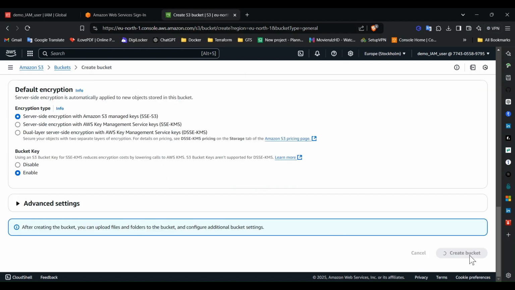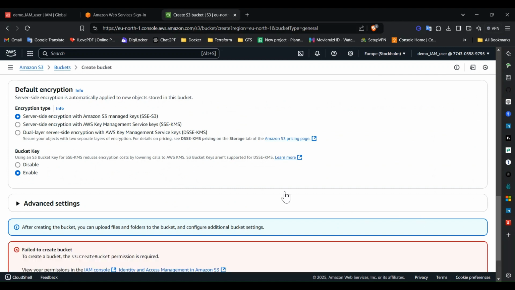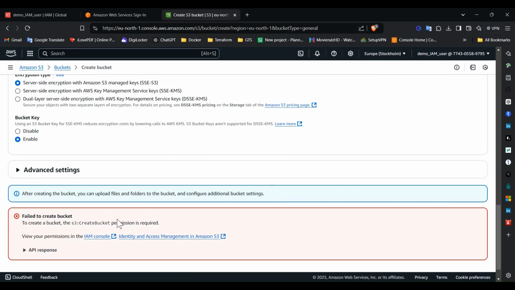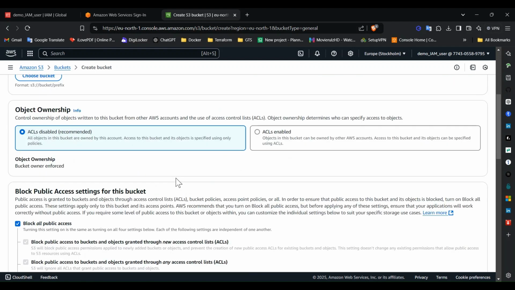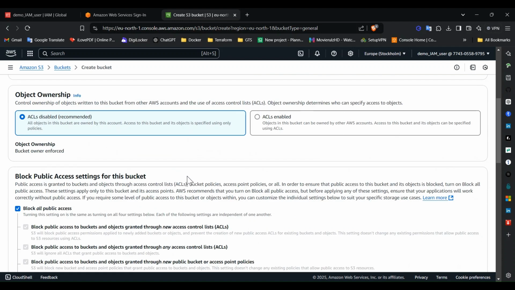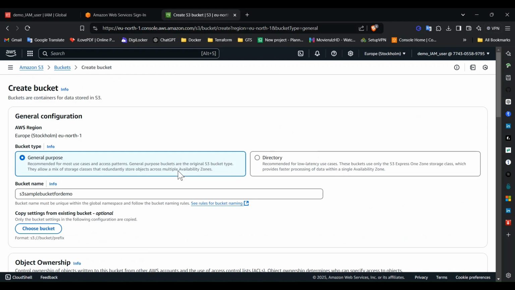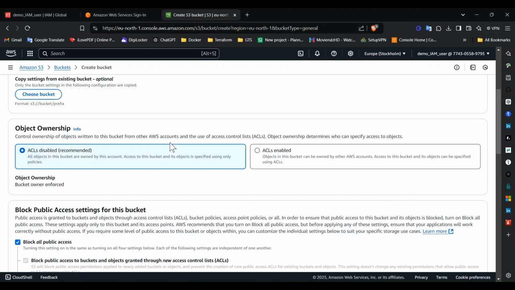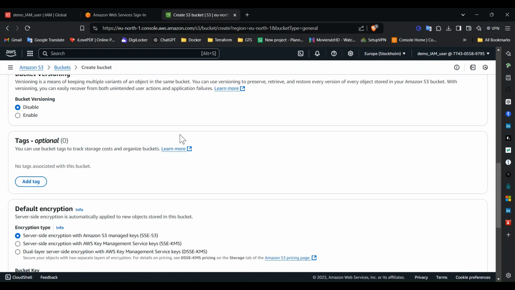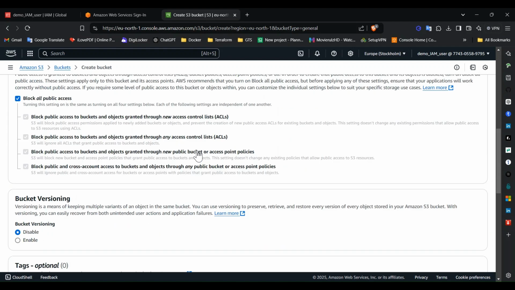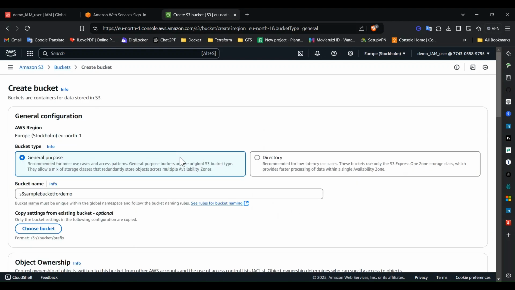Click on create bucket. Here you can see I got an error. So to create a bucket, the S3 create bucket permission is required. So this IAM user doesn't have any permission to create the S3 bucket. I gave only EC2 instance full access to this IAM user. So that's why I'm getting an error. So this is how the IAM user works.